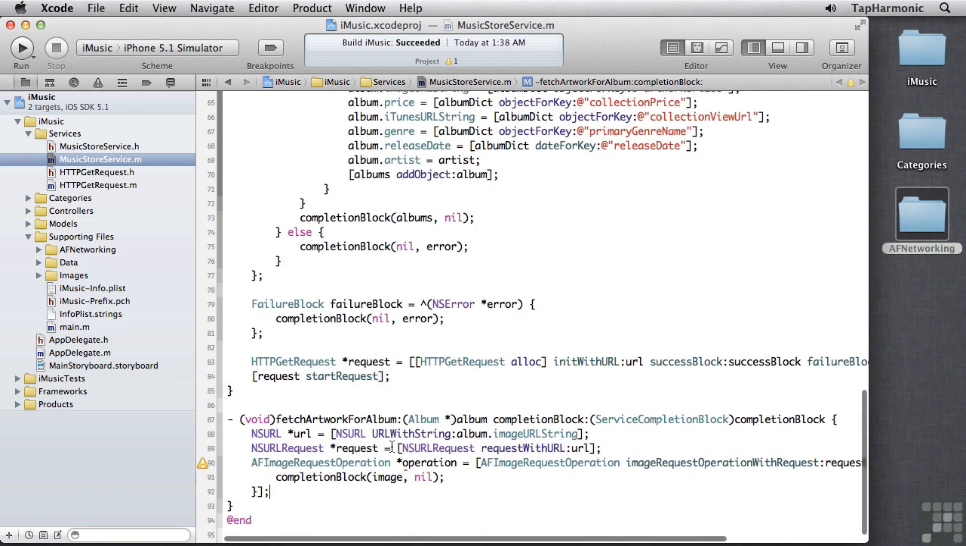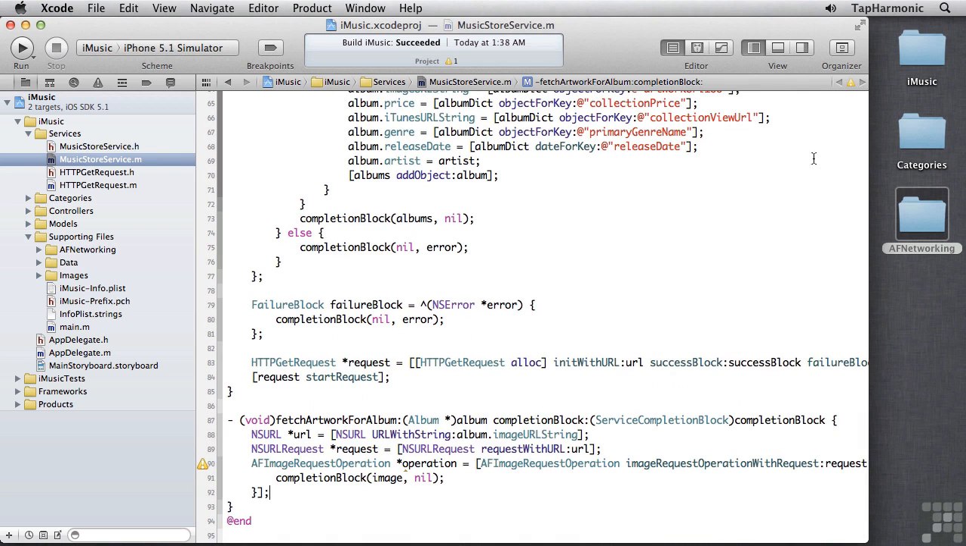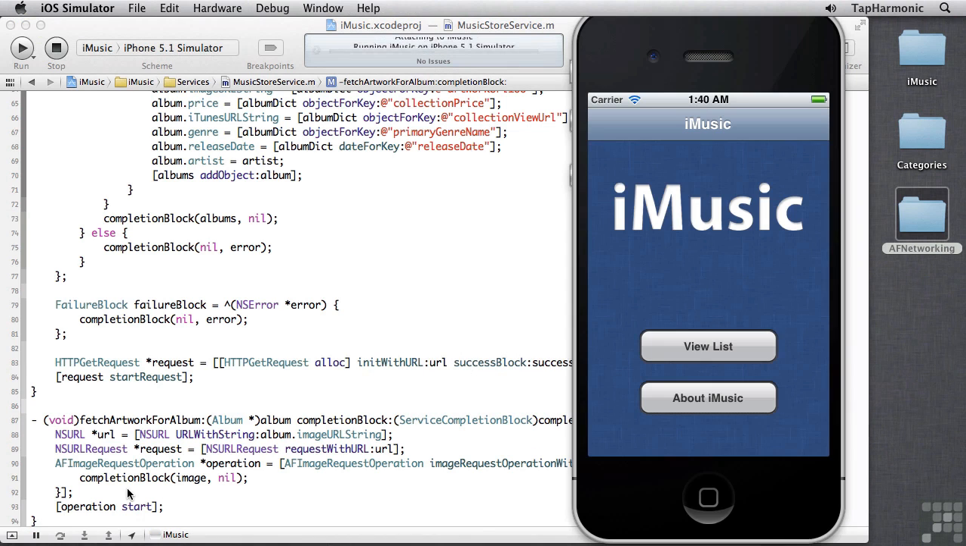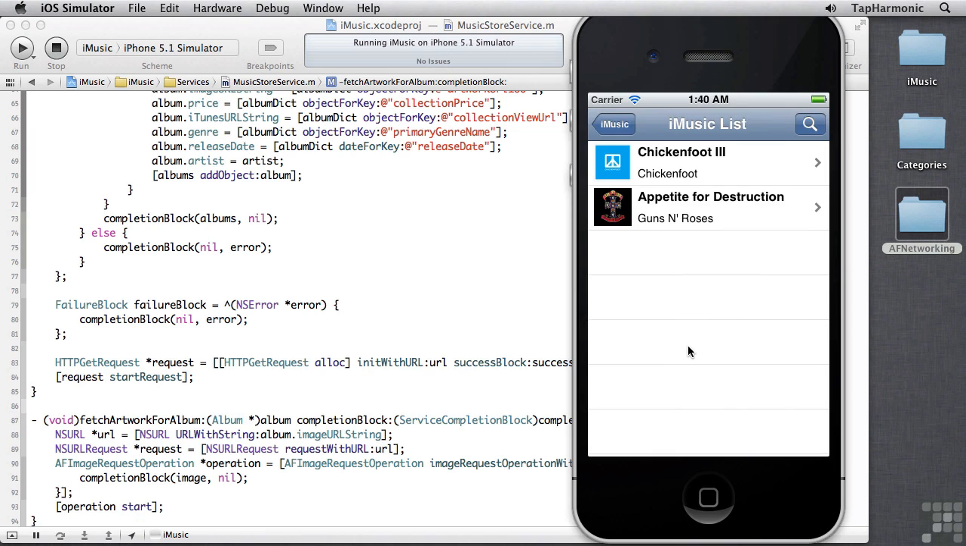I'll then create an instance of AFImageRequestOperation, using its imageRequestOperationWithRequest, passing in the NSURLRequest, and then it takes a block that will pass back an image. And inside of that block, we'll simply invoke our completion block like we were doing previously. Finally, I'll call operation start to actually kick off the request. So this looks fairly similar to what we had previously, but the AFNetworking implementation is certainly more robust. Let's just compile, make sure that looks good, and run the app again. And this should hopefully provide us the same implementation that we had before.